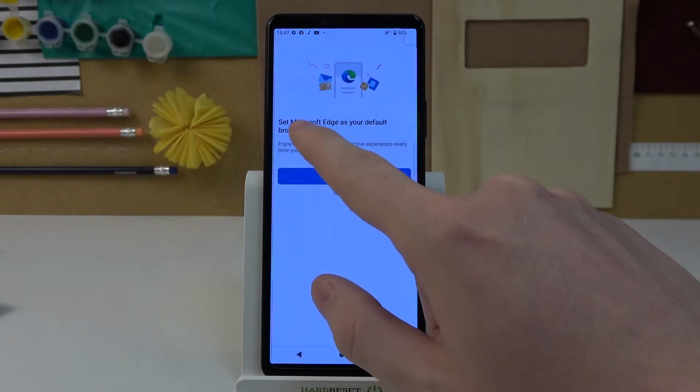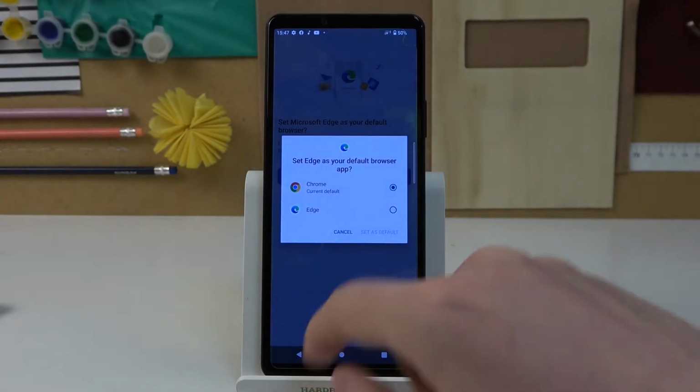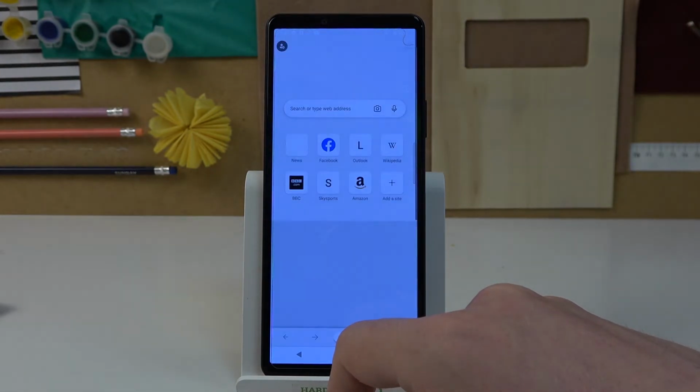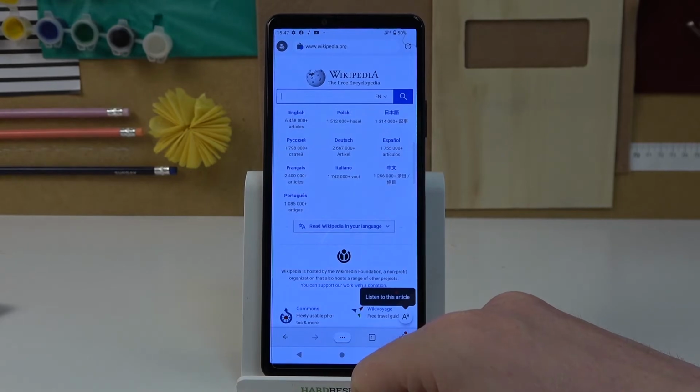The last option is to set Microsoft Edge as a default browser, and let's try that. Select the Edge and set as default. From here we can open any website and it should work properly. And that's it for this video.